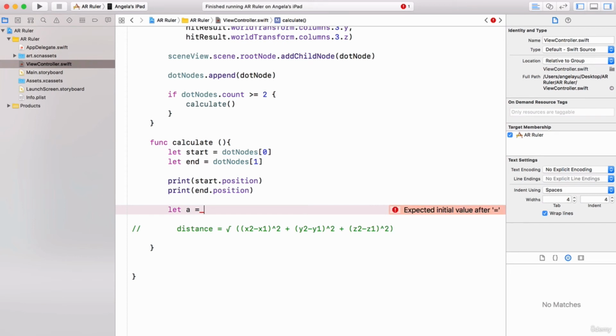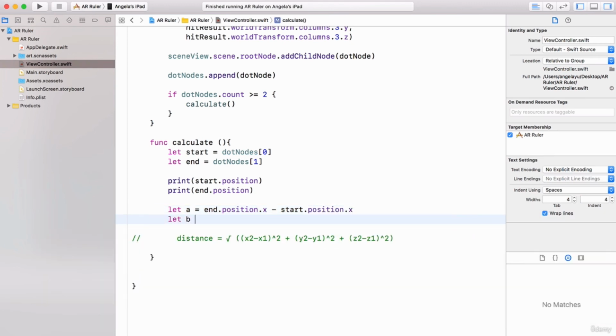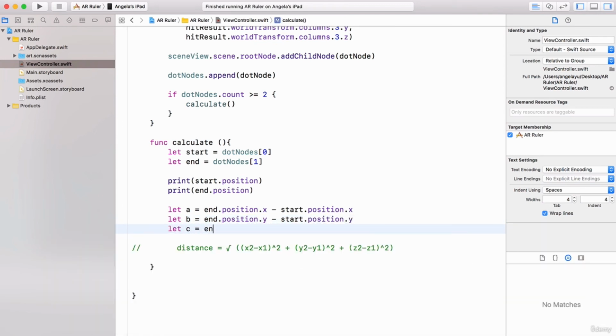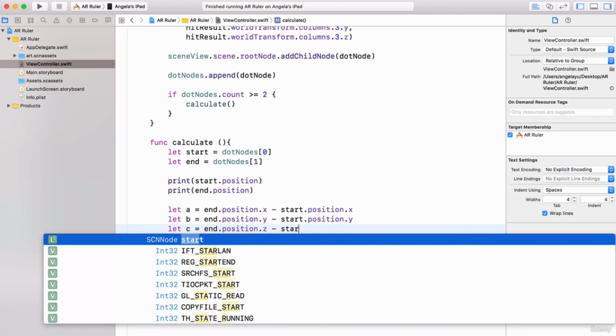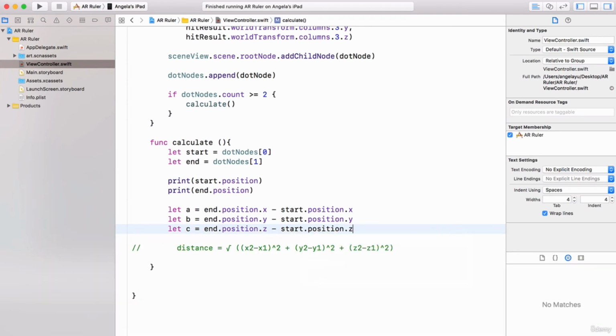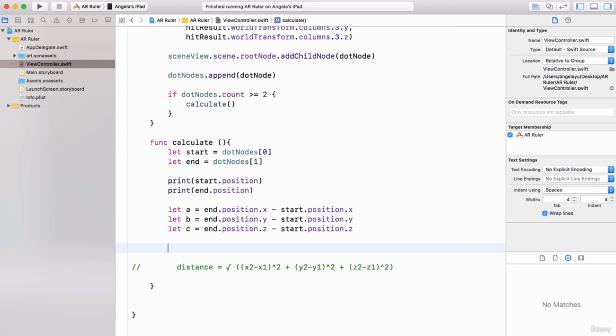So we're going to take the end dot position dot x and we're going to subtract the start dot position dot x. And then B is going to be equal to end position dot y minus start position dot y, and C is going to be end position dot z minus start position dot z. Okay, so now we have A, B, and C, and to work out the distance, all we need to do is say let distance equals square root.